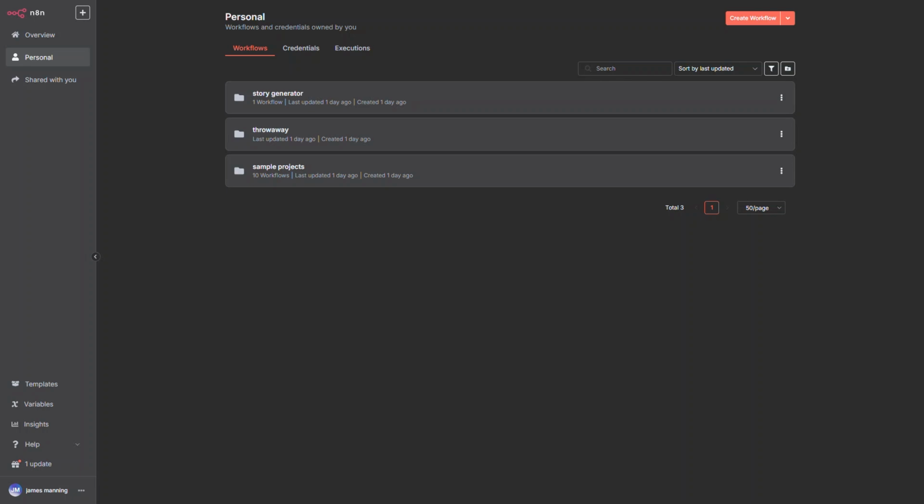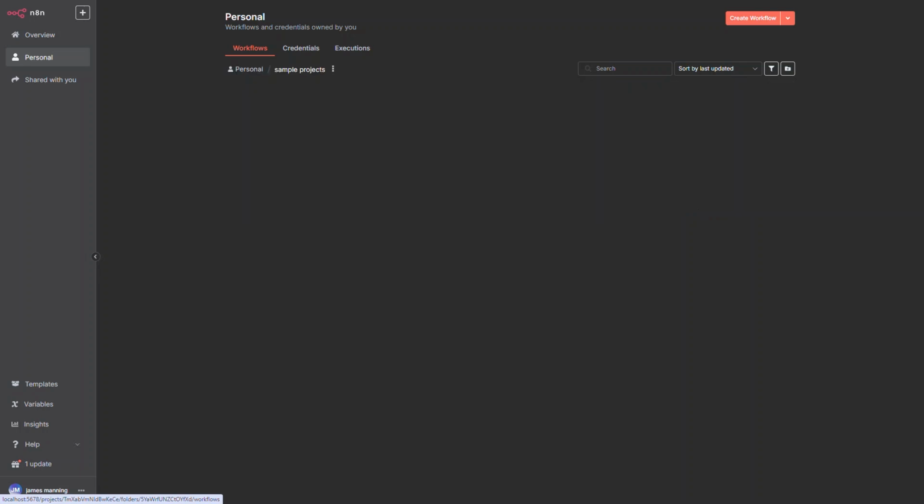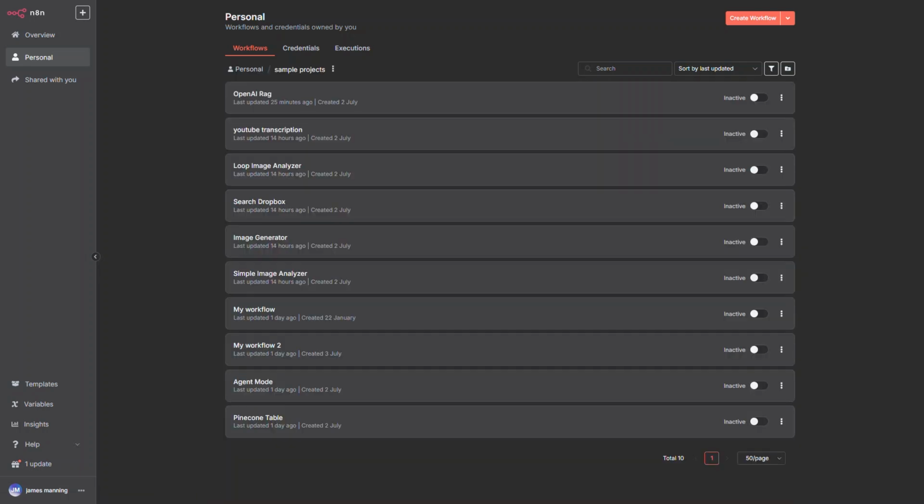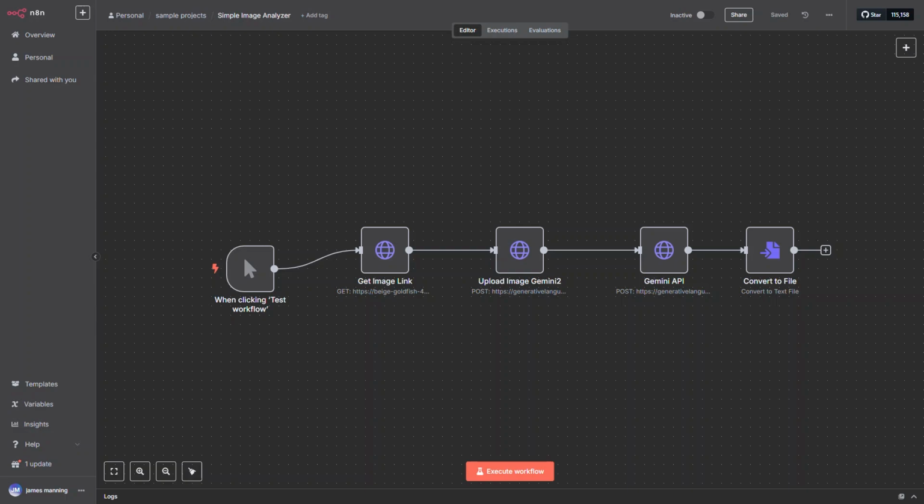But one of the things that I like about this is that we have this personal, and then we have folders. So now I have a folder of all of my sample projects that I can just work with. All right, so we're going to start with my sample projects, and we're going to start with the very first one, simple image analyzer.